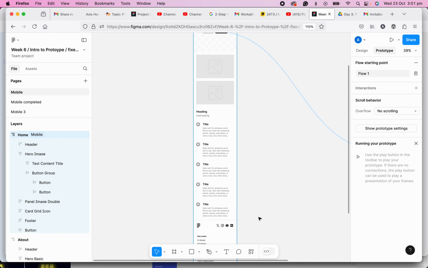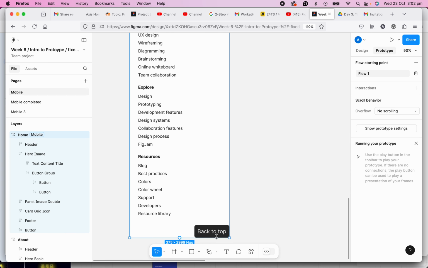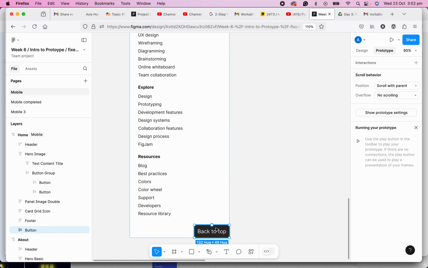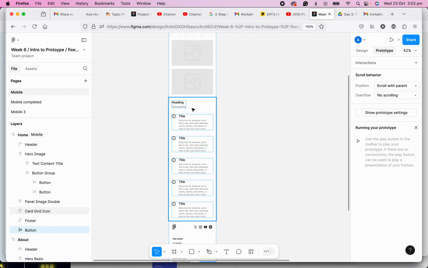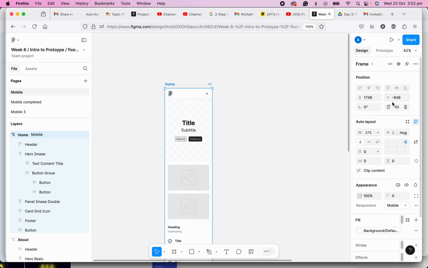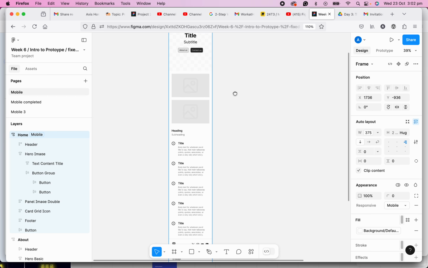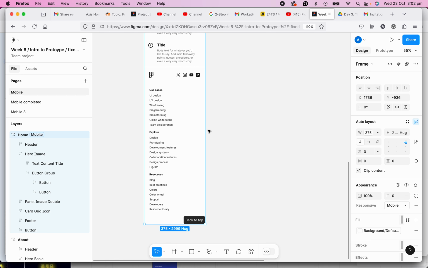Now I want to do the link to the same page, like the anchor link that I was demonstrating before. This is the button that I want to be linked to the top. You know how this page is using auto layout. If you don't know what auto layout is, please check the tutorial. It's very important to understand auto layout in Figma.